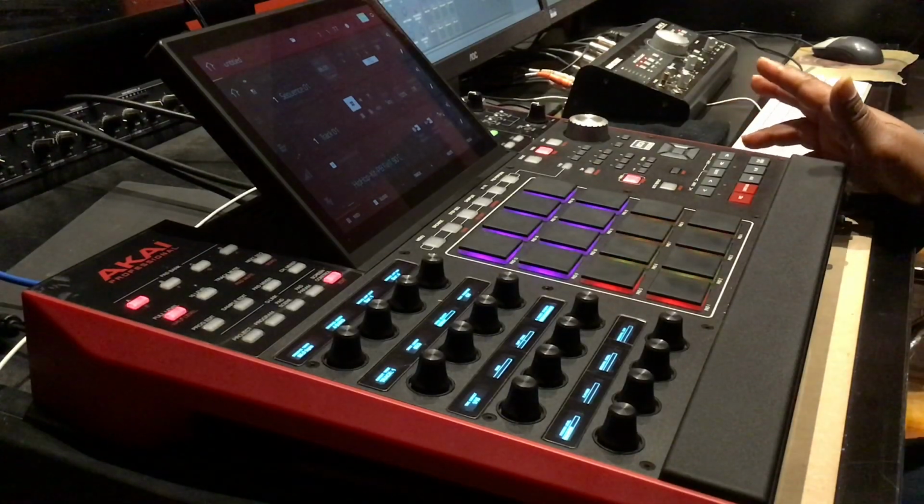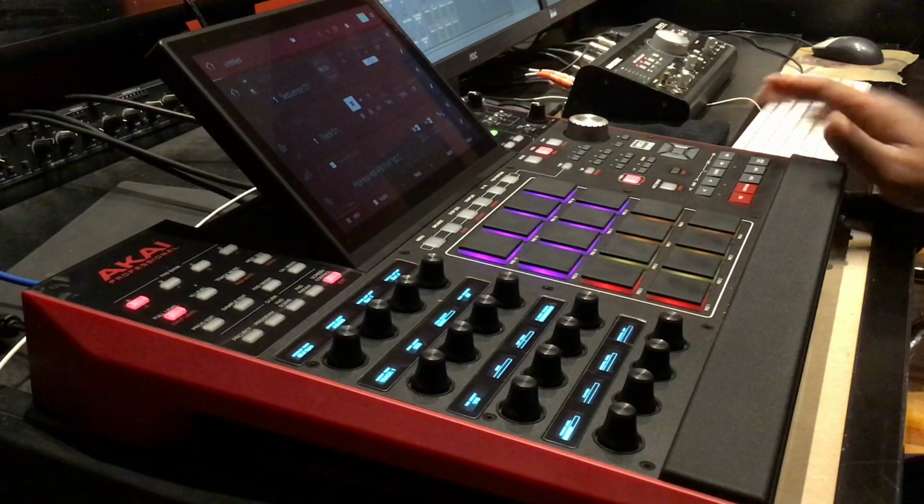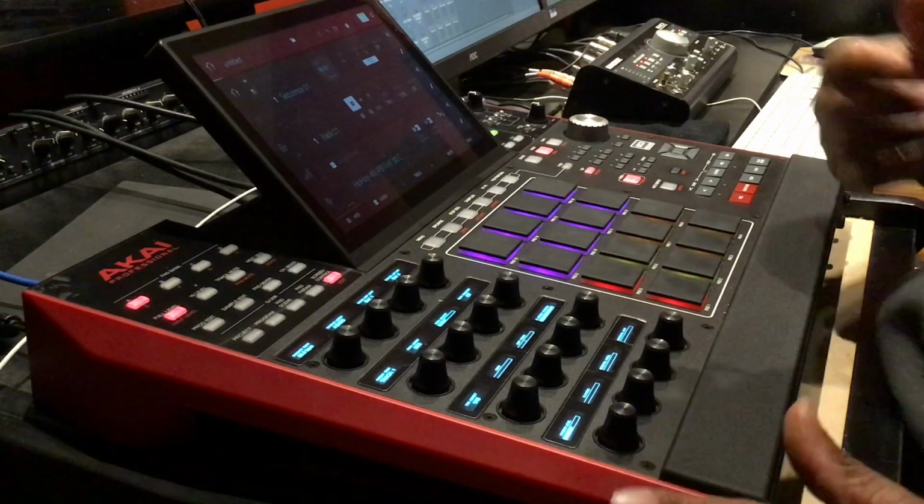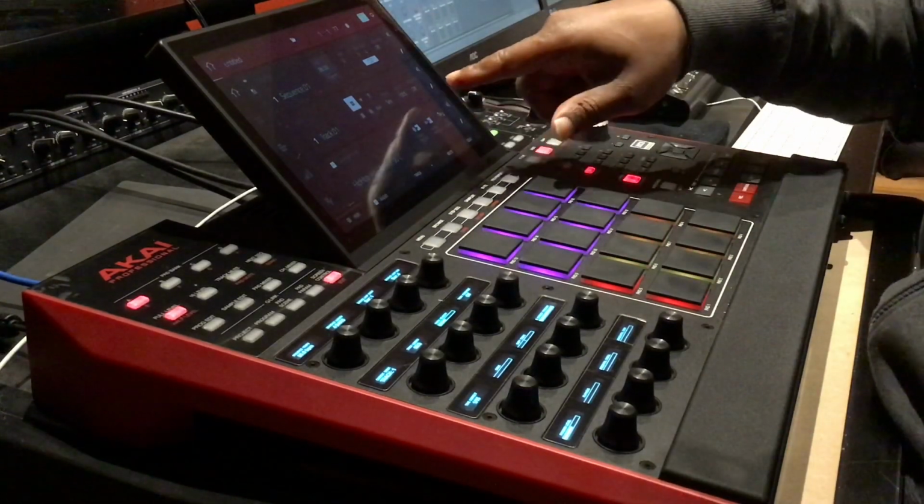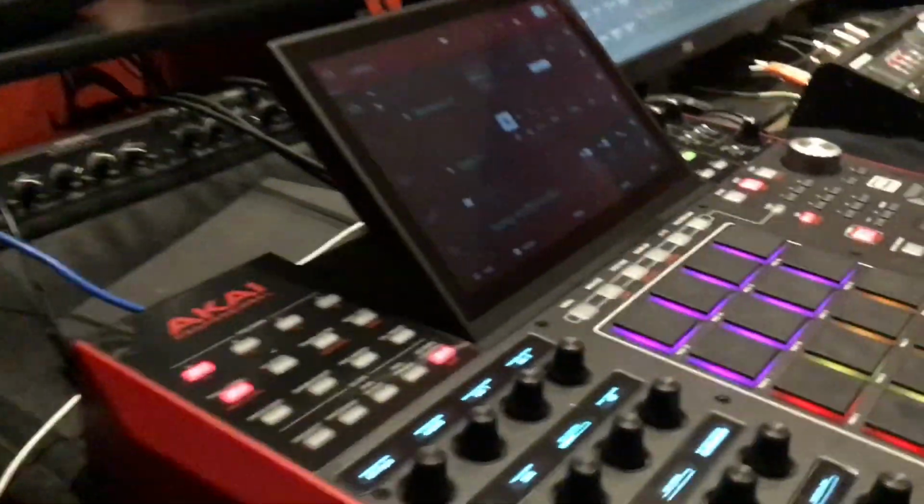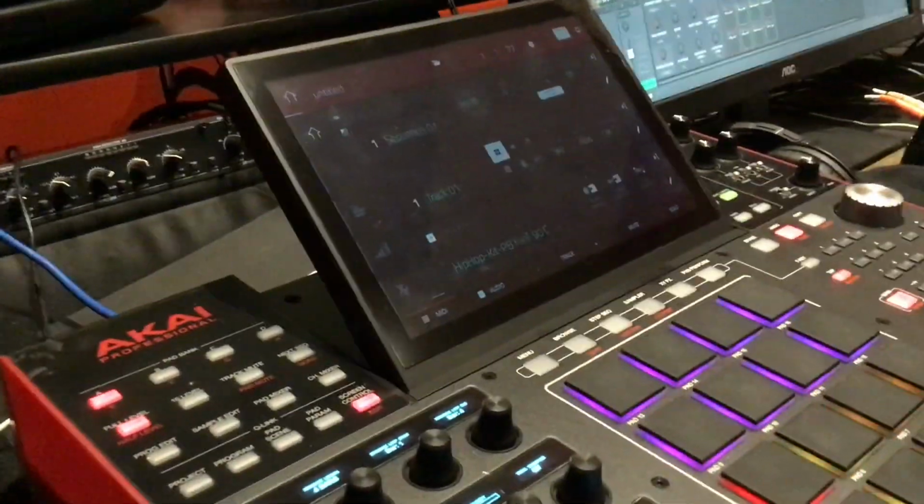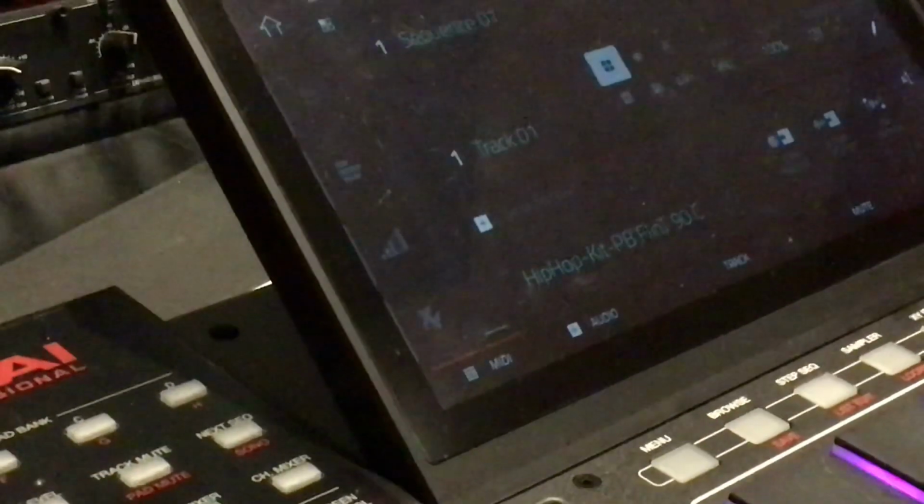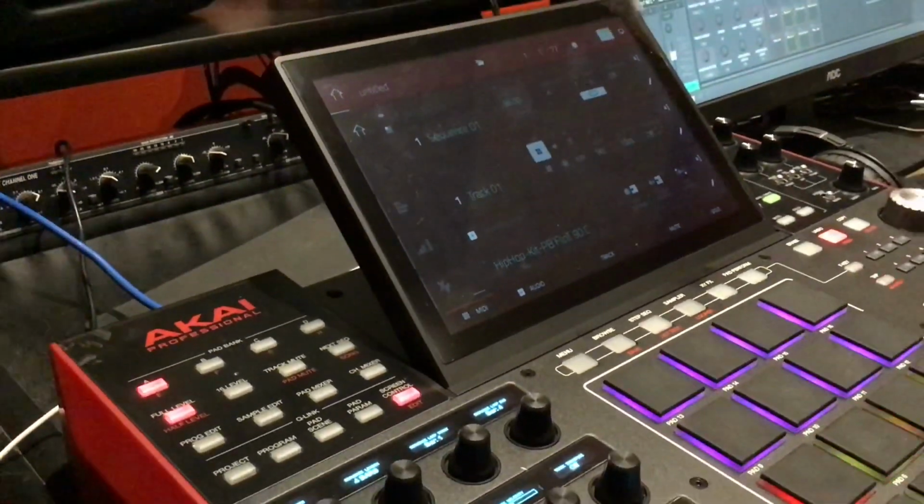Usually after I do a beat like that, where everything is on one track, I go on here on the MPC. Make sure you guys can see this. And I'll zoom in on it a little bit. A little grainy, but all right.